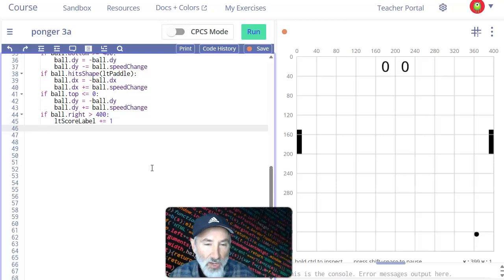And then we'll do a similar thing. Before I do it, why don't you hit pause and see if you can figure out how to check to see if the ball goes off the other side of the screen, and then give the score to the appropriate player. Go ahead and hit pause. I'm going to assume that you did, and I'm going to go ahead and get started again right now.